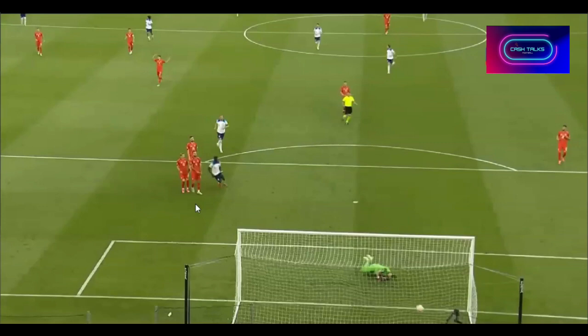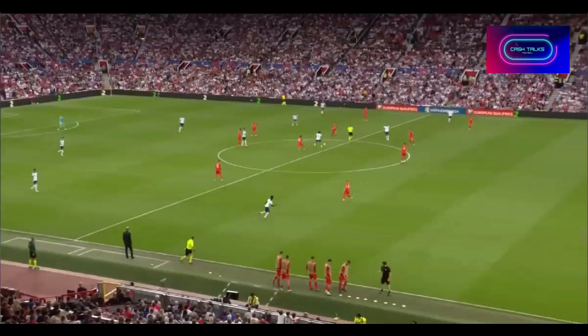Running alongside a player doesn't mean you can challenge the player. You have to be in a position to challenge, and they never were. Again, just terrible. Let's get on to the next goal. Okay, I'm not playing the full clip here.